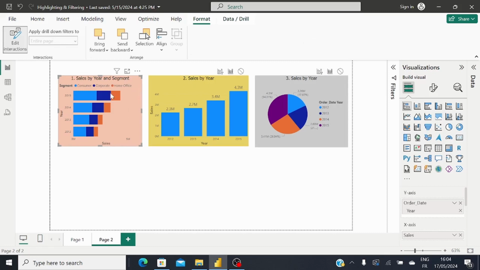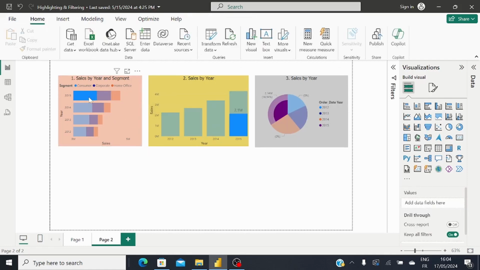So now if we are to click on, let's say, this segment of 2015 sales, it will highlight that particular value, that particular segment in the other visuals. So let's see how the interaction works. Now if you were to click on this segment, you will see Power BI has highlighted the segment in the other visuals. It has kept the overall visual, but it has highlighted the selection that we made in our first visual. I click on the tile over here again.